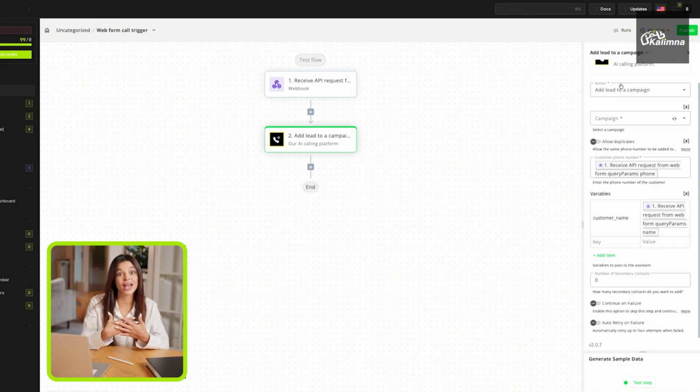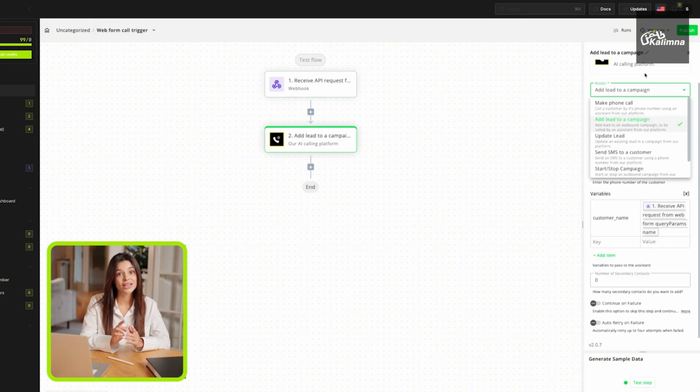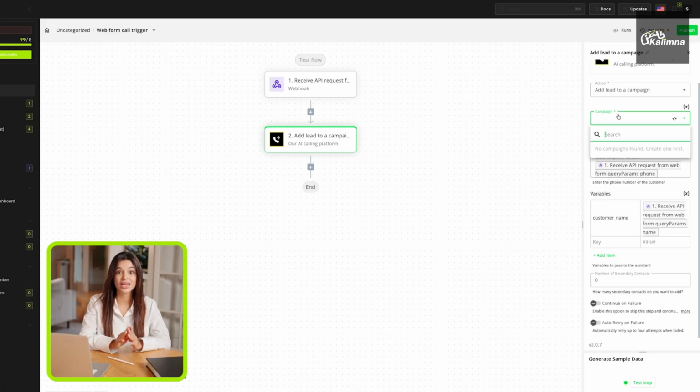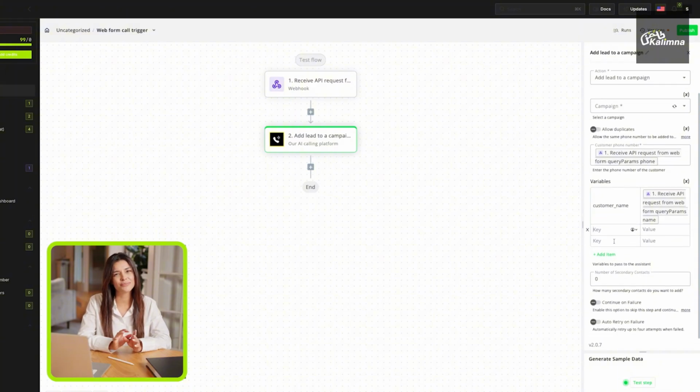Here, you can choose the action. Let's keep it at adding leads to a campaign for now. Here, you choose which campaign the leads should be added to. Choose this if you want to allow the same lead to be added to the campaign multiple times. Just keep this as it is. This just receives the phone number from your webhook. If you need additional parameters, just configure them here.